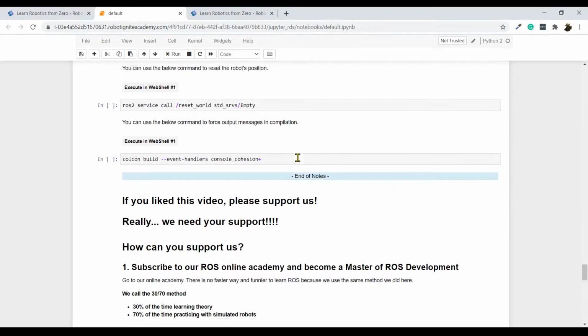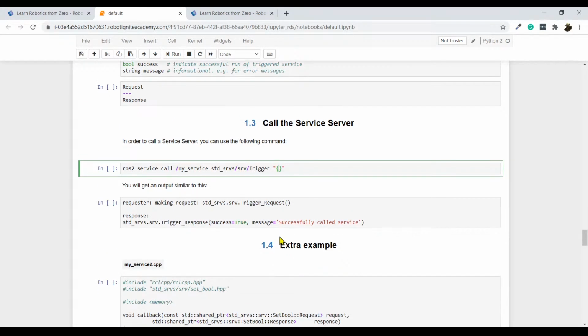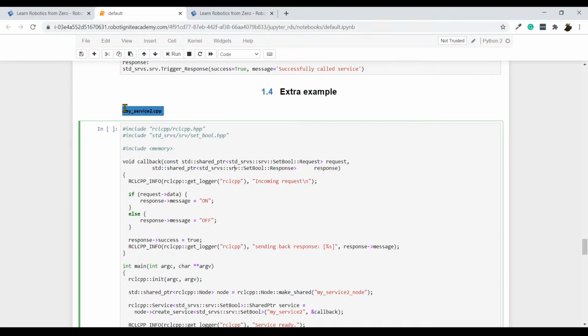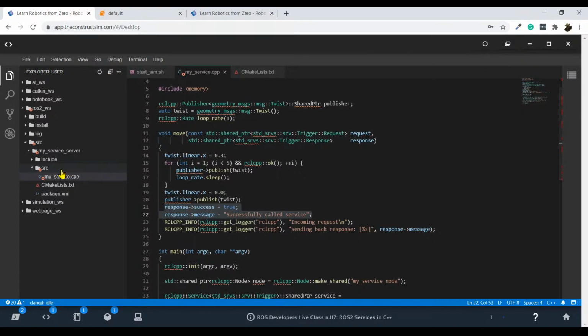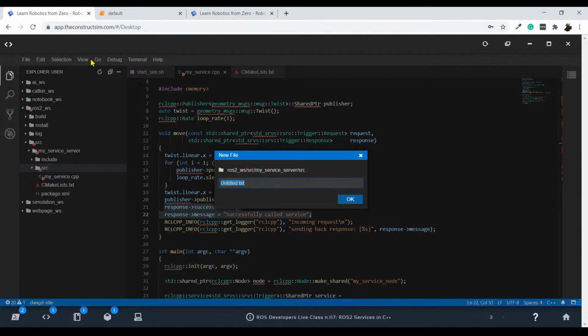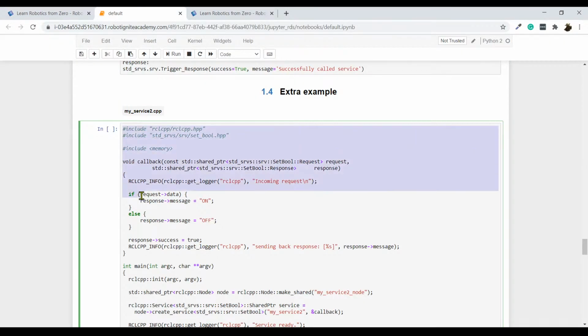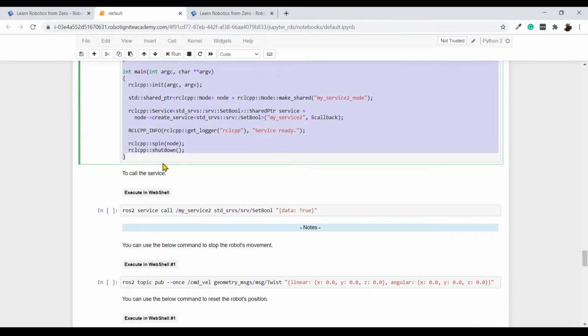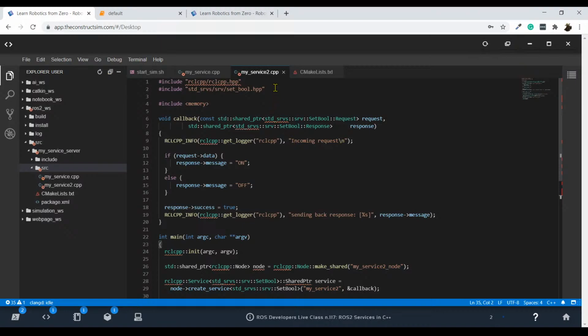Here it's... where do I have it? The extra example? I don't see it. Here, extra example. So I have created here an extra example. Let me create it very quickly here. I'm going to create a new script, which I'm going to name my service2.cpp. In this case, I'm going to copy and paste this code. And why I have created this extra example?